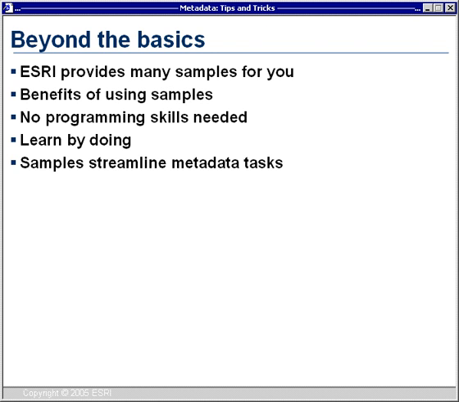Now, as you've probably deduced, we've moved beyond the default ArcCatalog interface, and I've been showing you samples from ESRI. Why would you want to use these samples? Well, they were written by the developers here at ESRI specifically to help you in your daily work, and you can add them to ArcCatalog. You don't need to be a programmer to use the tools. You can use them even without fully understanding what's going on behind the scenes, although you might want to explore that further when you're ready.